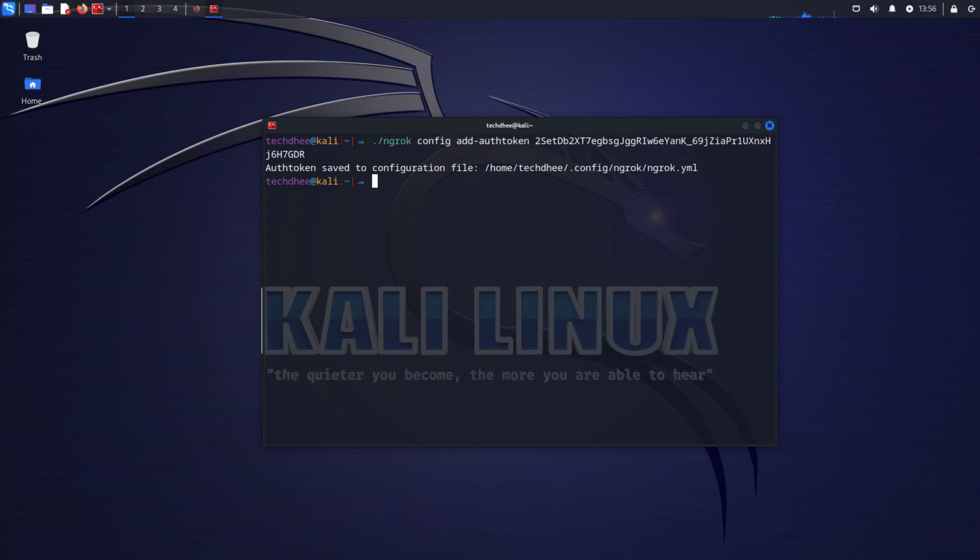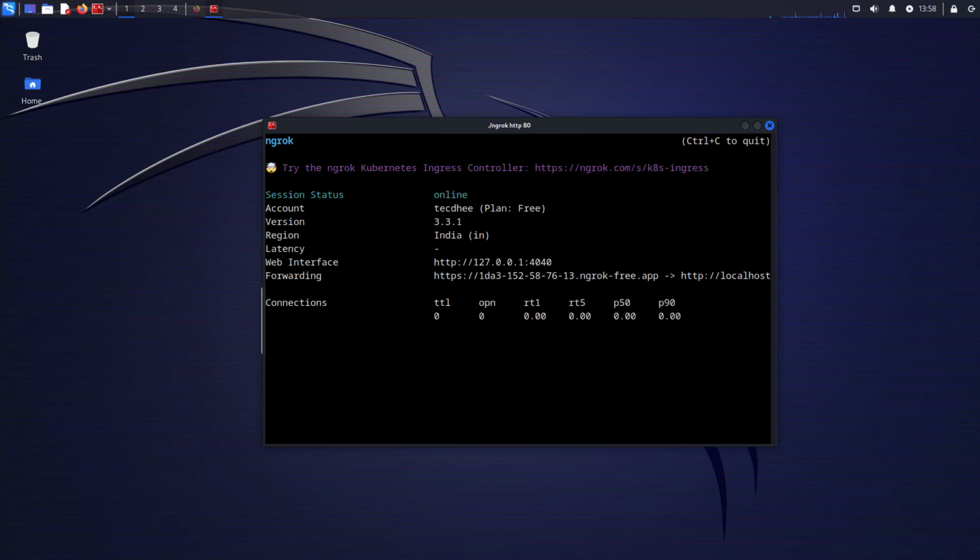Now I want to share my localhost so I can access it from anywhere in the world. Now run the ngrok command with your running service protocol and port number. For example, here I am using HTTP and the port is 80. Now here you can see the session status is online. That means you can use your locally hosted services anywhere in the world using this link.